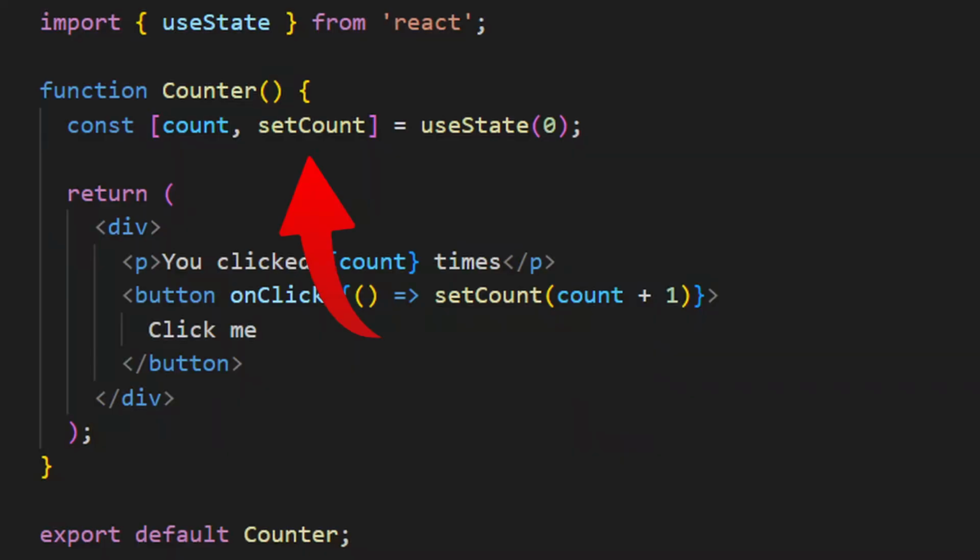You can't touch this variable and edit its content. You can only do so with the second variable. The second variable of the square brackets is a way to update the remembered value to a new value to remember. It is like a function. Typically, it will be named set something. Anything in the brackets of the set function is what the count will be updated to. In this case, it's count plus 1.